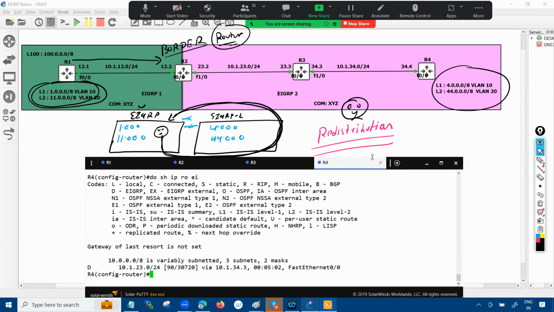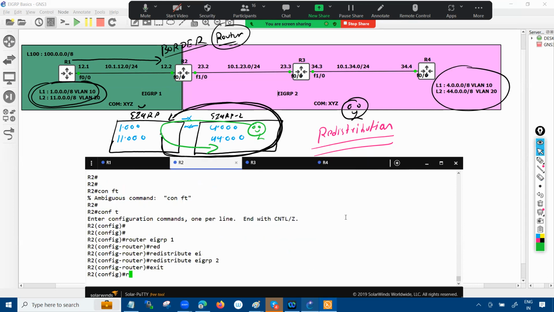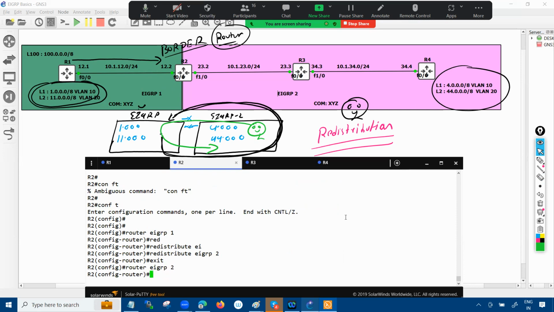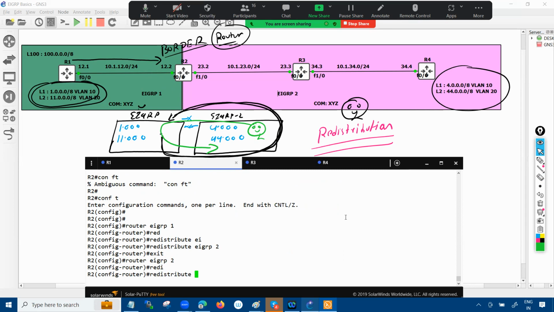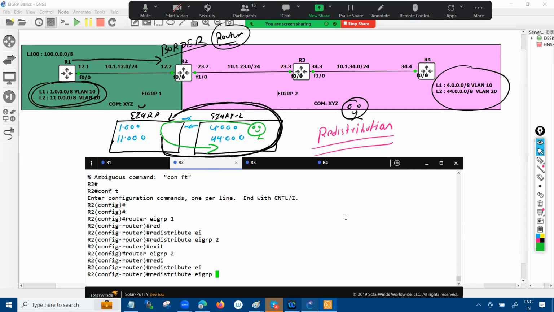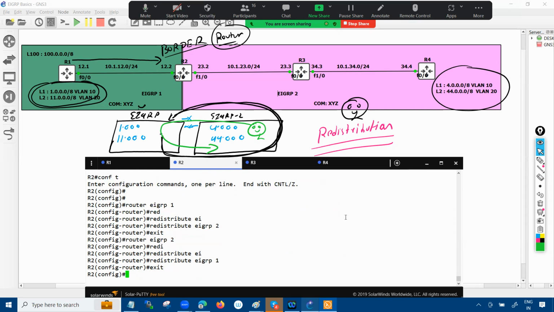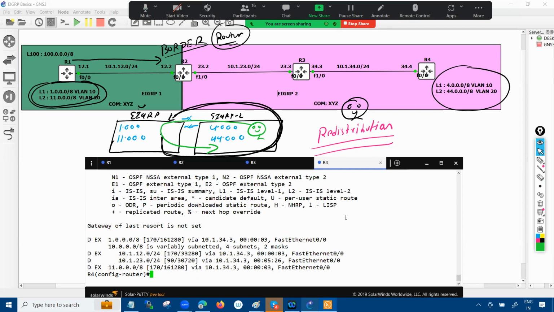The reason is that now the network engineer will go into EIGRP number 2, and he will call the EIGRP 1 routes into EIGRP number 2. So first of all, you need to go under EIGRP number 2, and then call redistribute eigrp 1. That's all. And now I can check on router 4, I have the information as a D EX.